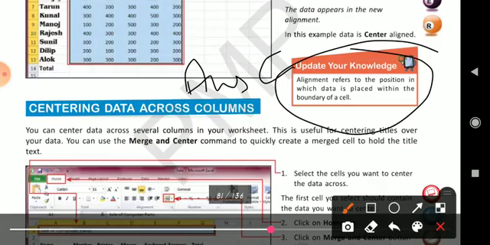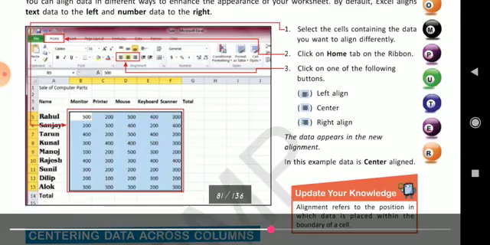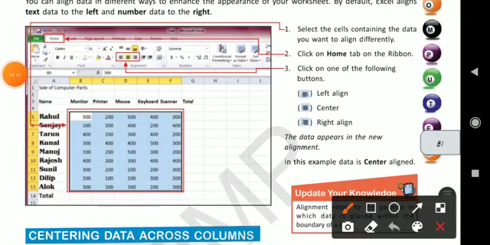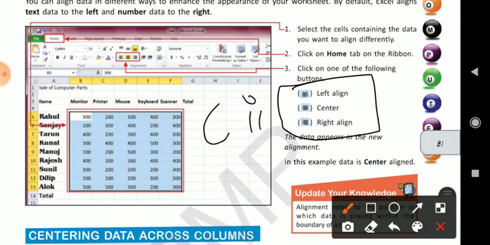And what is the next question? I think it has asked about naming different alignment buttons. The answer of the second part is left align, center align and right align. So C is the second part. Left align, center and right align. This is the answer of your question number C.